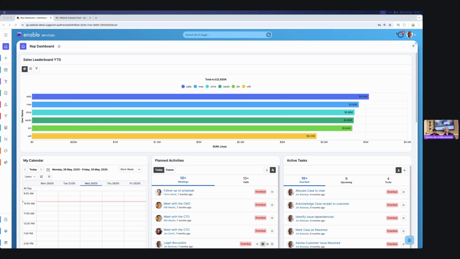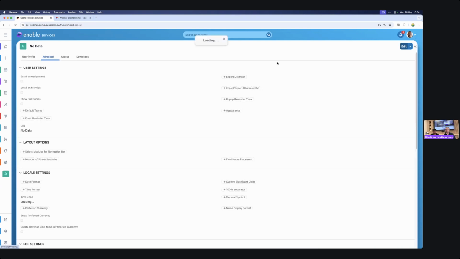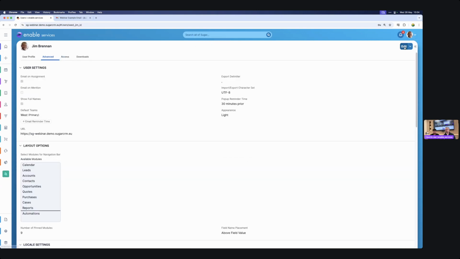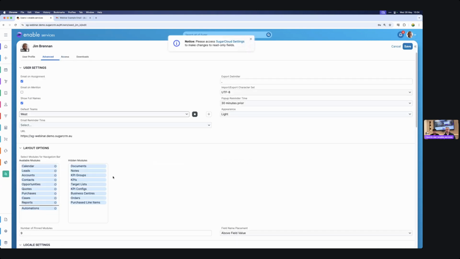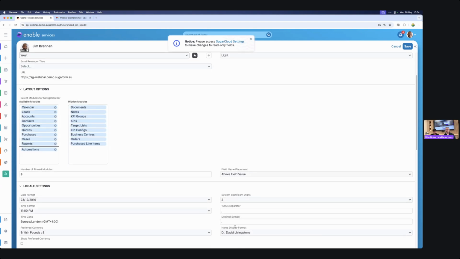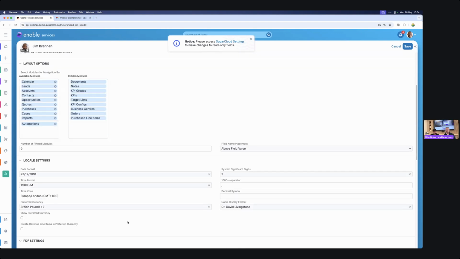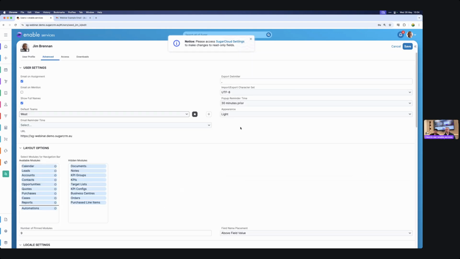Yeah, so we're going to dark mode and we'll quickly show you. If you don't know how to get to dark mode, you go into your profile at the top right, go to edit, go to advanced and scroll down. You'll see appearance: light. If it's using the system setting, that means your admin panel may have changed it, but you have light and dark. We go to dark and we go to save.